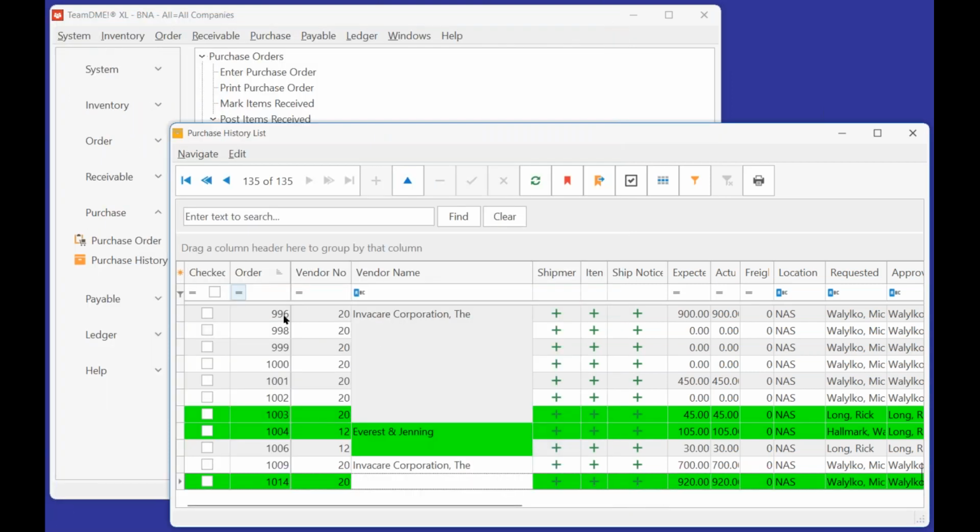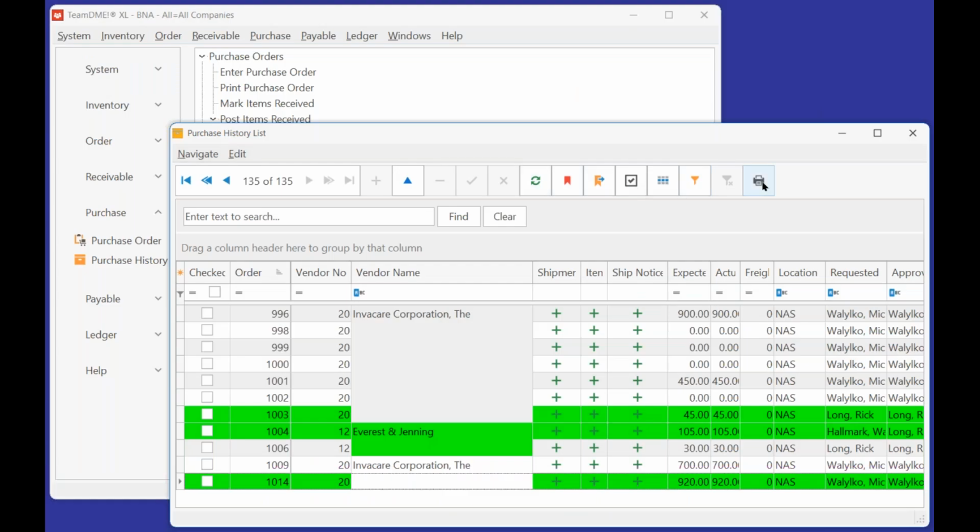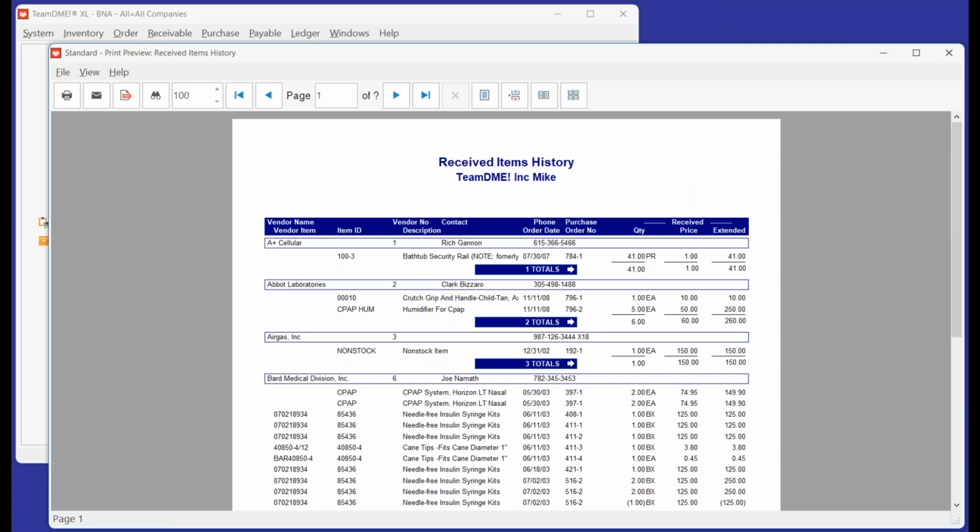If you wanted some reports out from purchase history, you can go to the printer and choose purchase orders. This is just going to print out every single purchase order that was received, by purchase order, by vendor, by purchase order. If you wanted it in a little more of a report, you can go to received items. This is going to sort by item instead of by purchase order to see everything that was received.